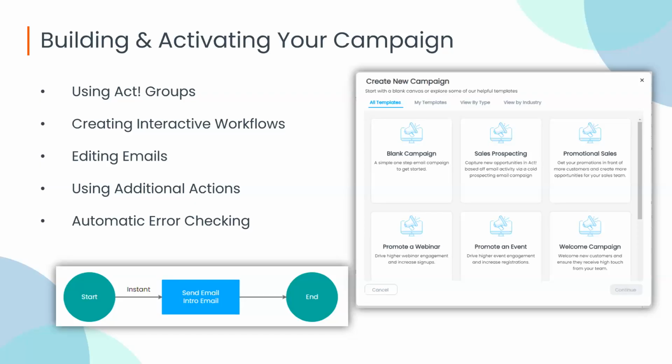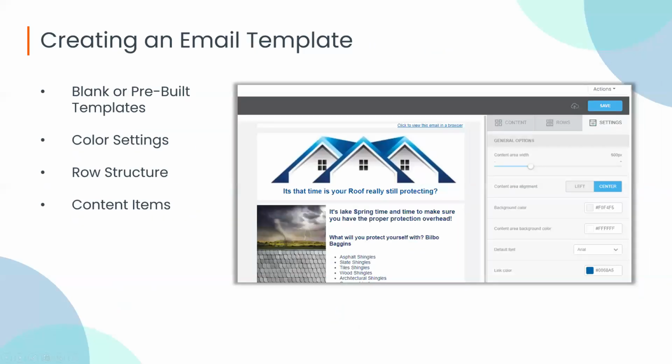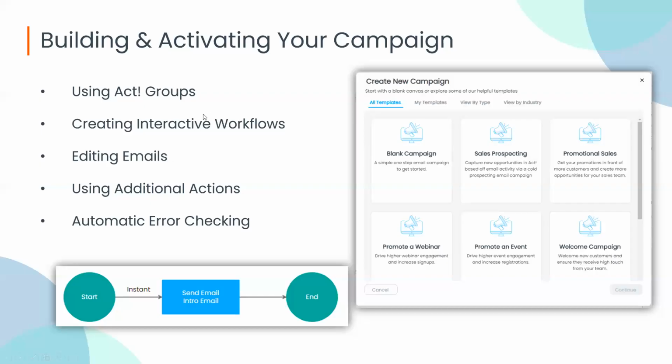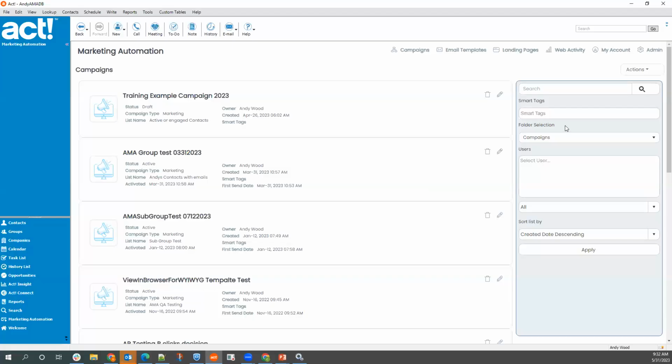So we have our master templates section where we create the master template, and then we can import those templates into our campaigns and use them, and modify them for the particular content that we're sending out that day. Then we have our additional actions that are available, and I'll show you the automatic error checking that we have before we activate the campaign. So we'll pop back in here into our ACT program, and we're going to go to actions, and we're going to choose new campaign.